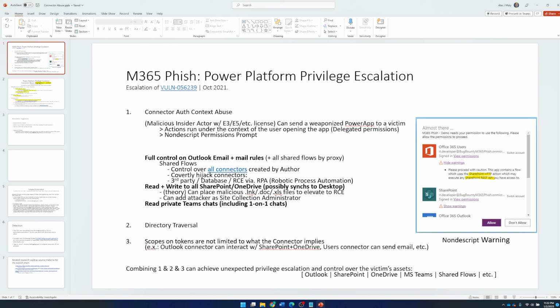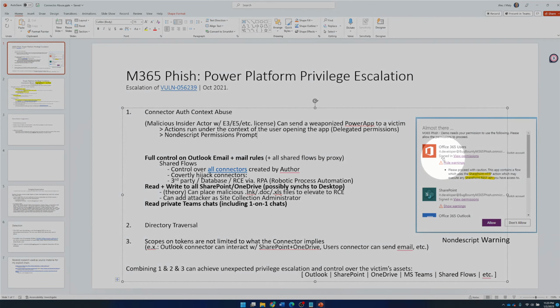So essentially, a malicious insider with an E3, an E5, or other similar license for PowerApps in the Power Platform can create a weaponized Power App. And what this app will do is, when you send it to the victim, another employee at your company, for example, they'll be met with this permissions prompt, which is very nondescript. It says SharePoint HTTP action for some reason in the users connector, but also for Outlook and other connectors as well. I believe it's maybe a byproduct of the error or the warning messages implemented in this one vulnerability.